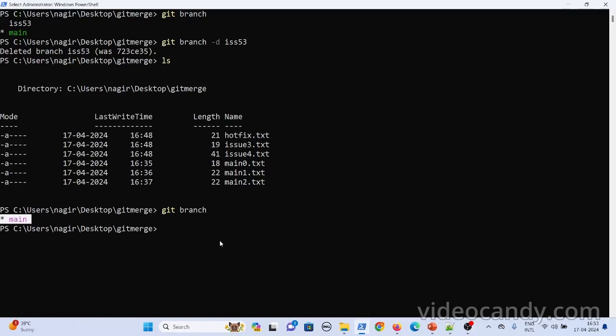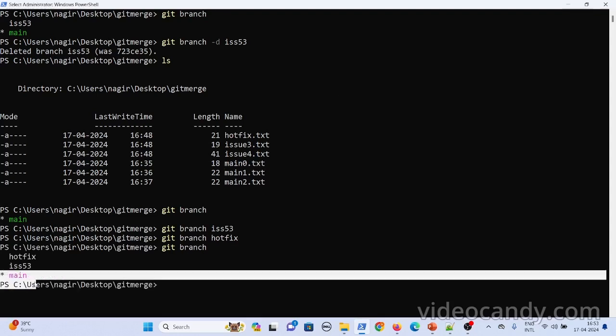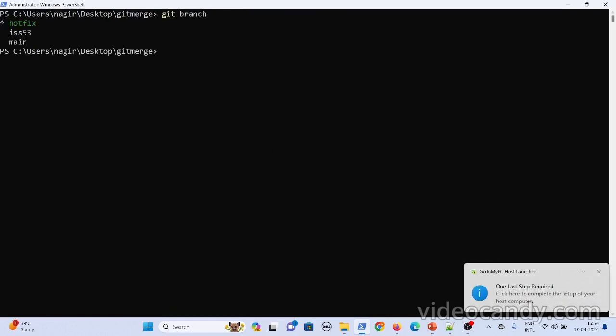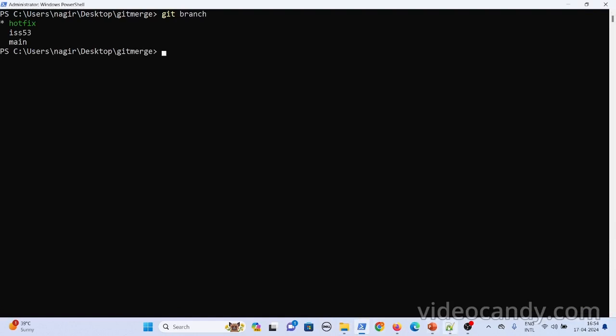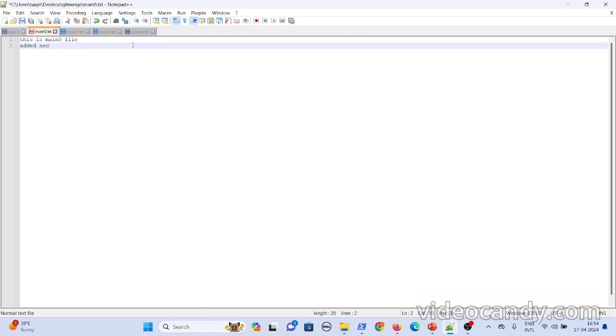Let us create the hotfix branch and issue 53 branch again, as we have done, but you modify the same file. So I'll create branch issue 53 and then I'll create branch hotfix as well, and I'll modify the main0 file. Okay, git branch hotfix. Now if you see, you have 3 branches, but you are still on the main branch. Okay, now I'll switch to the hotfix branch. Now if you run git branch, you are on hotfix. So I'll modify the main0 file. In the main0 file, I added a second line by hotfix.